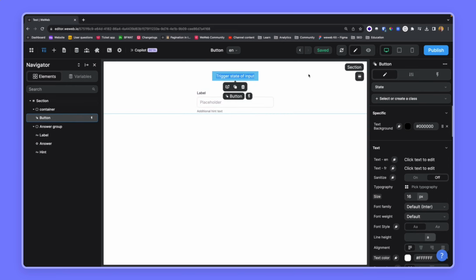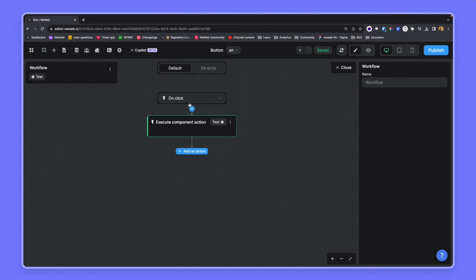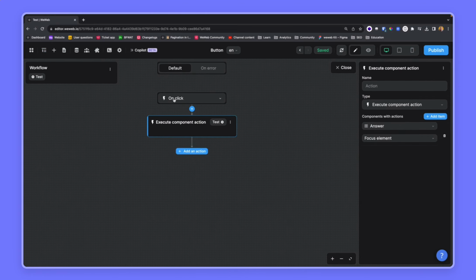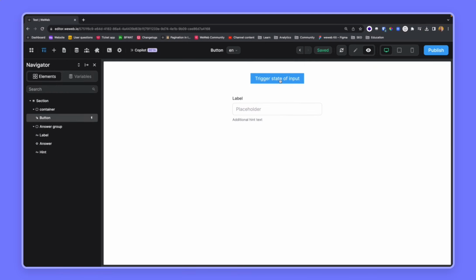So on this button, I added a workflow that says that when the user clicks on the button, I want to execute a component action. So I went and looked for my answer, my input, and I am saying focus this element. So now if I click on the button, the focus state of my input answer is also activated.